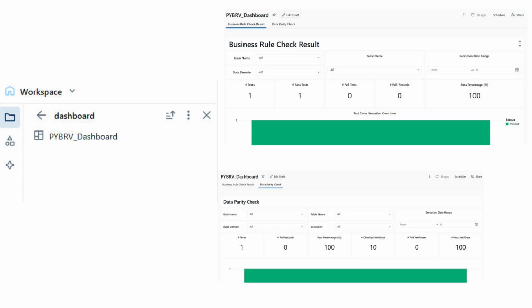Now it's your turn. Try setting up PYBRV in your Databricks environment and see how quickly you can bring automation to your data quality workflows.